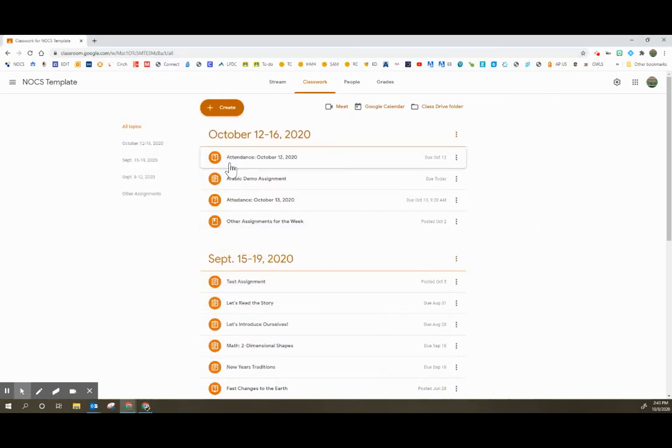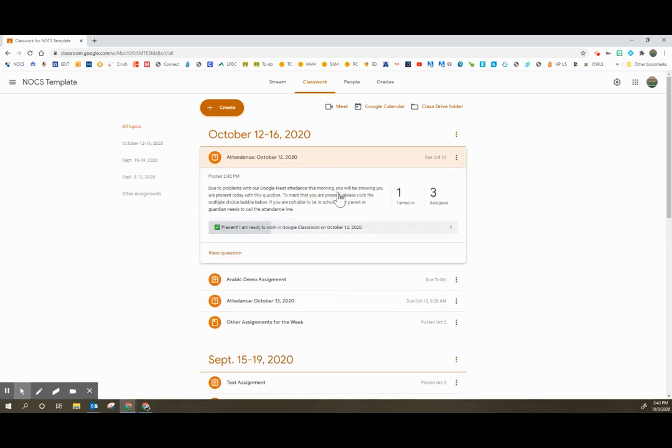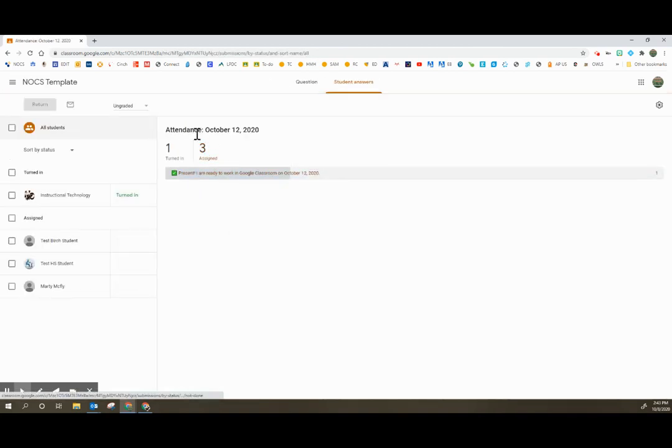As a teacher, you will then go into your question. You will be able to see how many students have turned it in and how many students still have this assigned. The students that still have this assigned and have not completed the question would then be marked absent after that amount of time is given for students to turn in their attendance for the day. If you want to only see a list of students that are still assigned, you can click on the number, and I can quickly see that my Test Birch, Test HS, and Marty McFly are absent for the day.